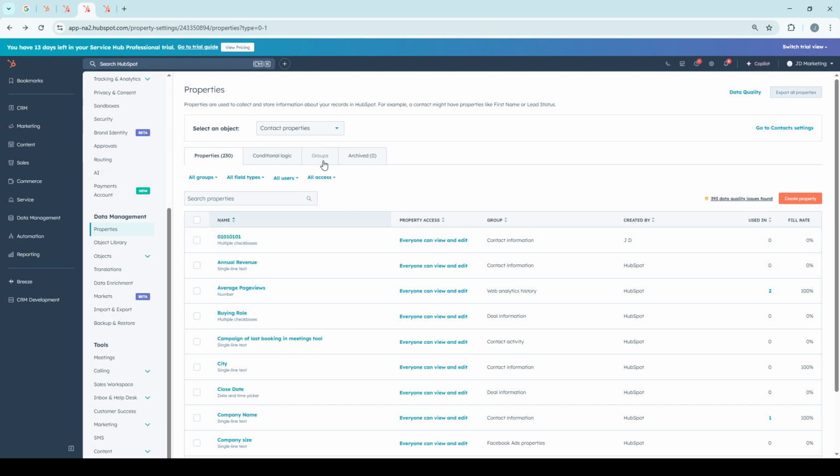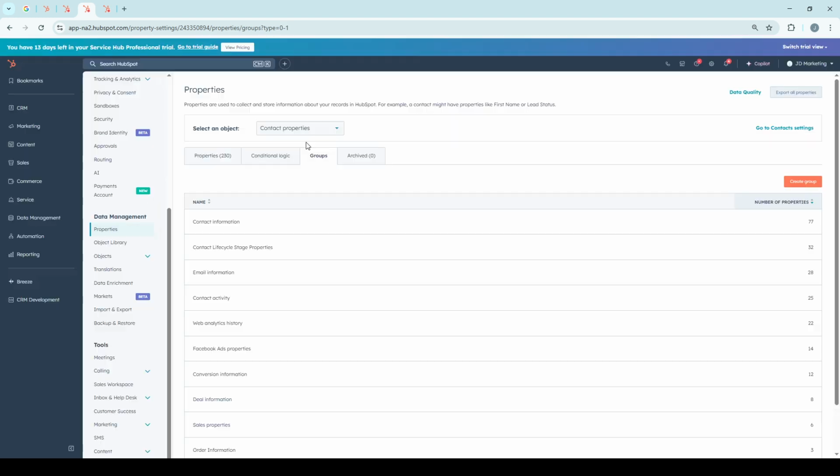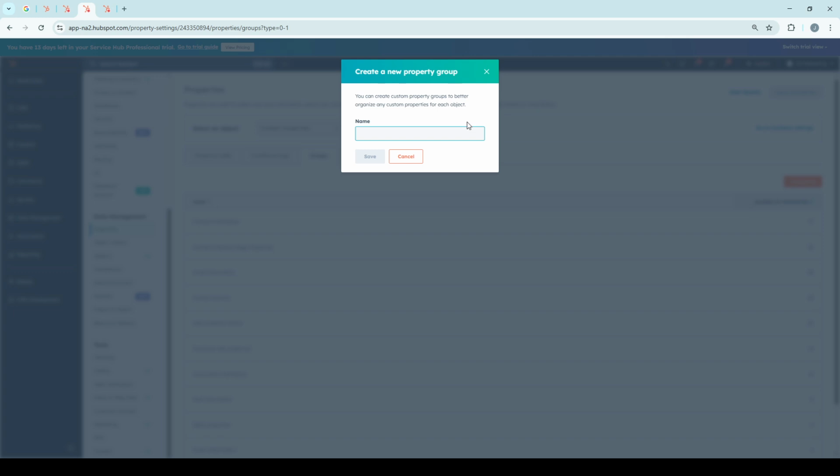Moving on, you'll want to select the Groups tab. Within this area, you're given the opportunity to create a new group. To do this, click on the Create Group button. You're almost there. It's time to tailor this group to your needs by giving it a specific name. Once you've entered a name that accurately represents this new group, hit Save.